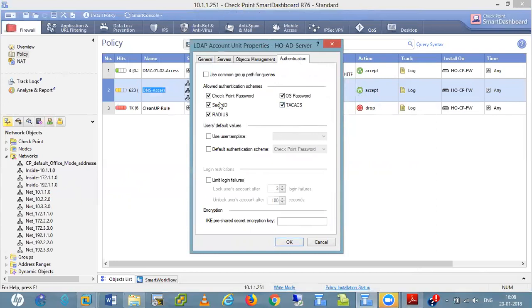In authentication, this is for if we have a RADIUS server. No, we don't have any RADIUS server. We don't have any SecurID also. We don't have any TACACS. And this OS password means we can install the Check Point firewall in Windows also. So that time we can select this one. Right now we are using Check Point password only, the default authentication scheme. I leave all these steps default and click OK.